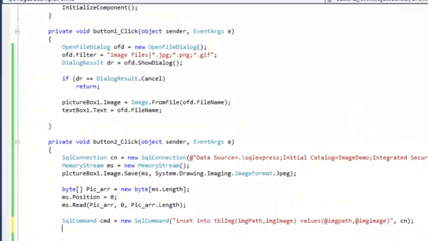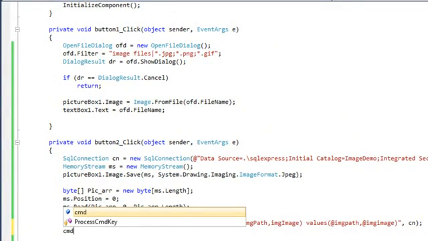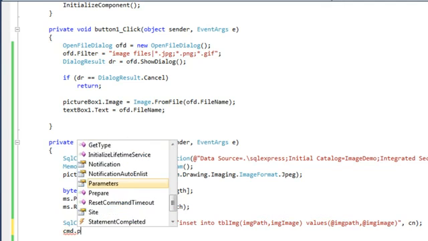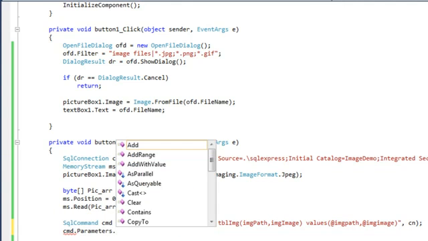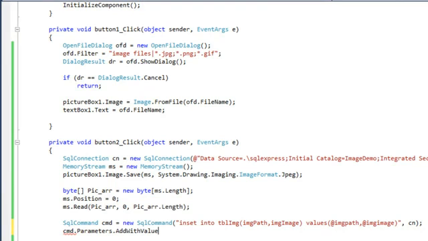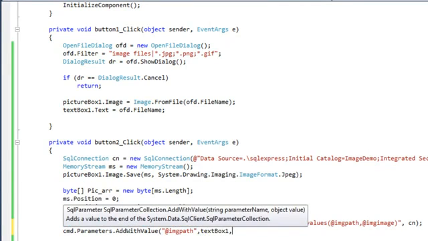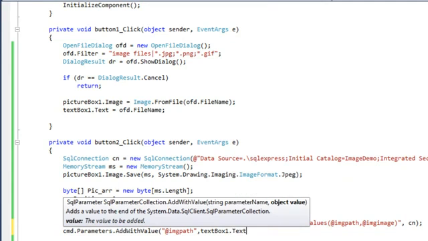Okay, so here we write cmd.Parameters.AddWithValue. It's asking for the parameter name. So what is the parameter name? First we have @imgpath, comma, and the object value is TextBox1.Text.